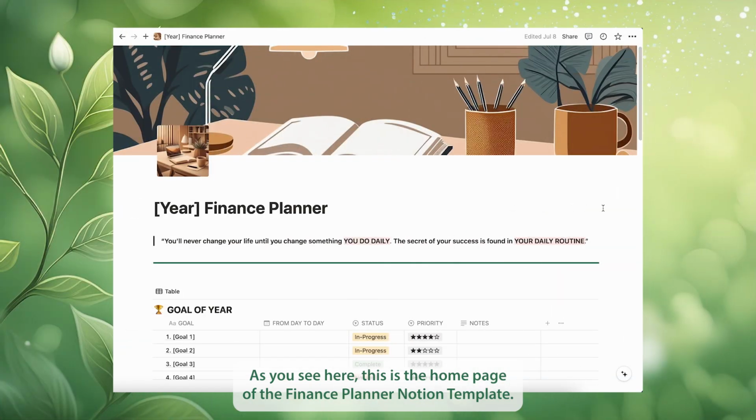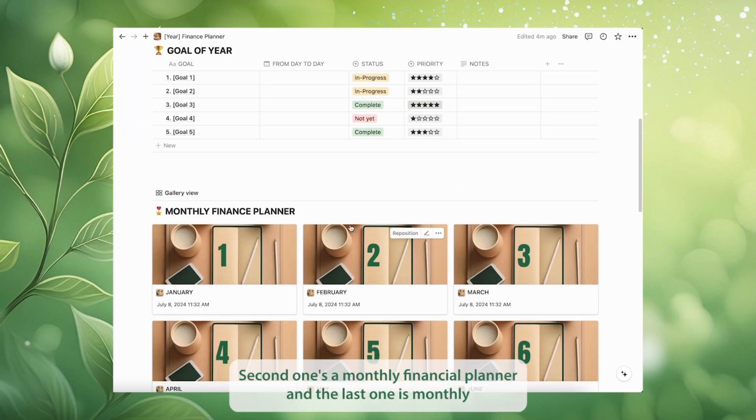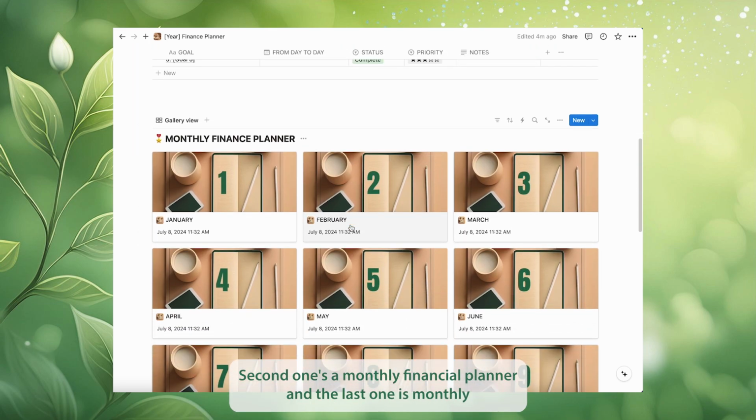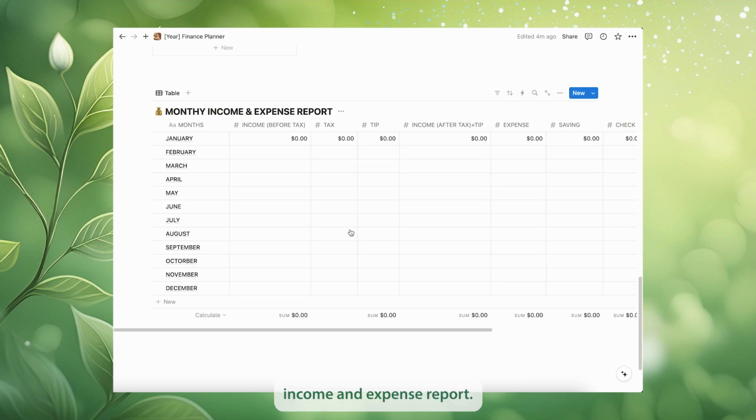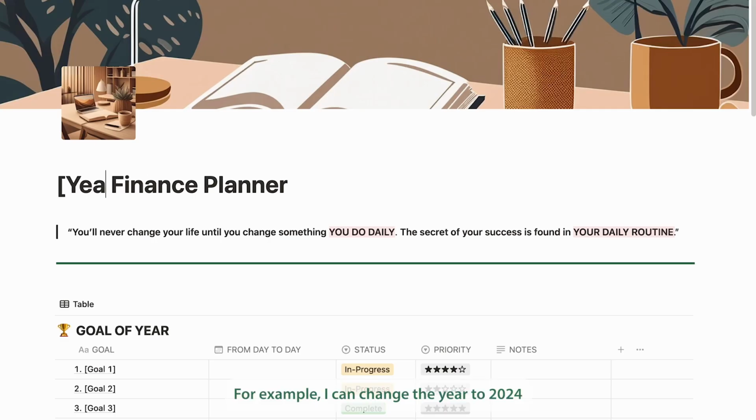As you see here, this is the homepage of the Finance Planner Notion template. It includes three sections. The first section is the goal of the year, the second one is the monthly finance planner, and the last one is the monthly income and expense report. Some of the words I put inside opening and closing square brackets. This is the place where you customize your Notion template. For example, I can change the year to 2024.